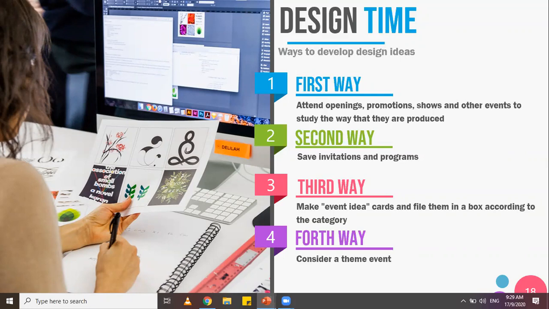Second way is self-invitation and program. Sometimes you get a very nice poster of an event, so you save it. Or maybe you keep it so that it will be a next inspiration. Make an event ID card and file them into a box. Just like I said before, if you have a poster, then you keep it. How do you want to keep it? You keep it in a file, you keep it in a box. Maybe the box is an event idea catalog.